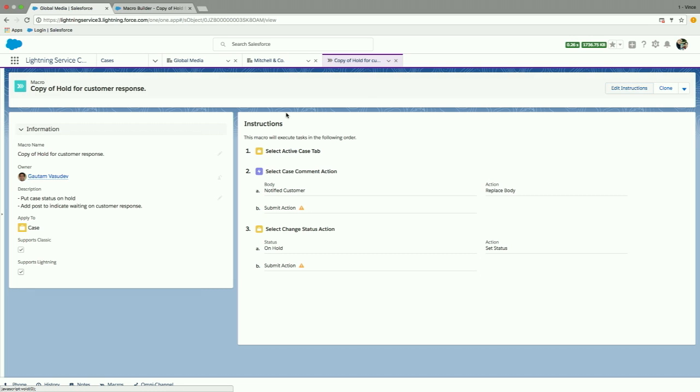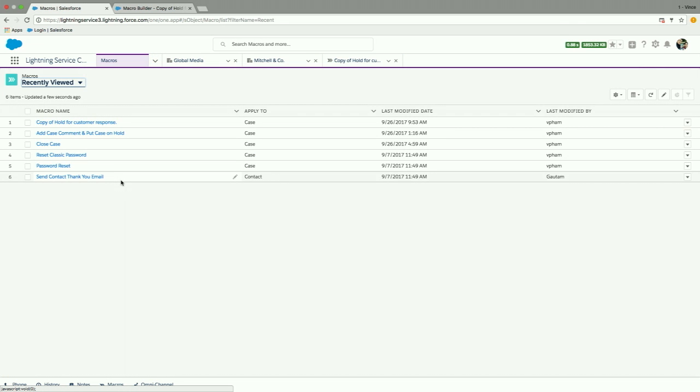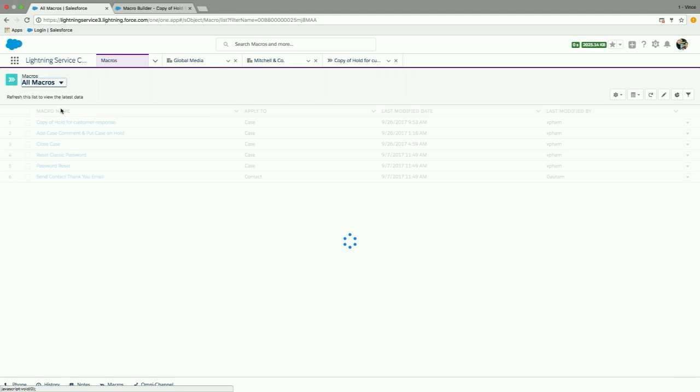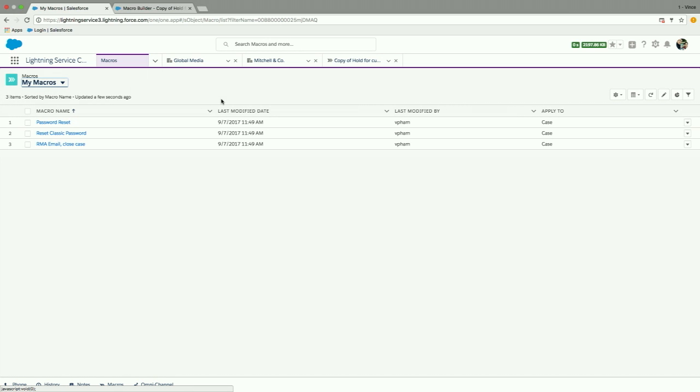Now let me go back and show you that everything's coming from the utility bar, which is fine. But I also want to show that macros is also an object on its own. So it comes with all the other goodness that you get with any other object. So you have a macro home. In the macro home, you can see your recently viewed macros. You can see all the macros in the org, as well as all the macros that you own, and you can create your own list to use.